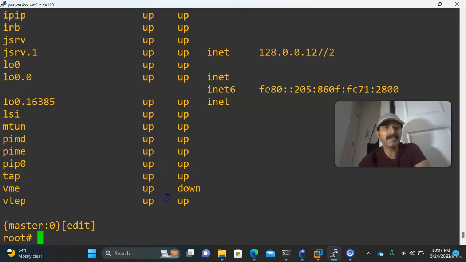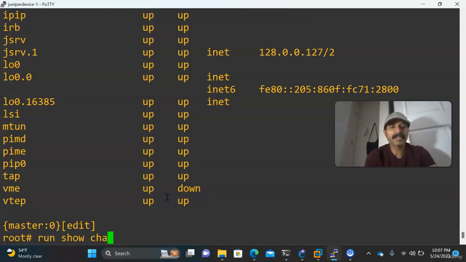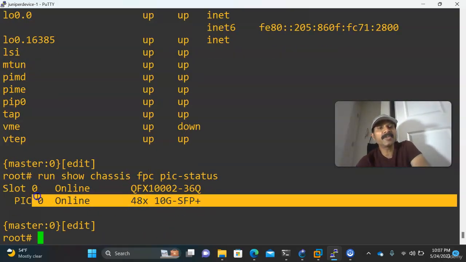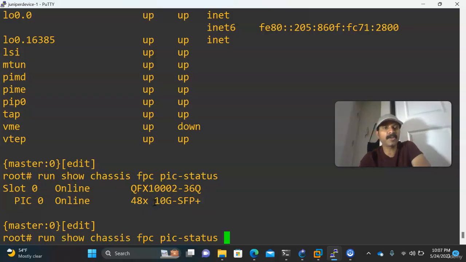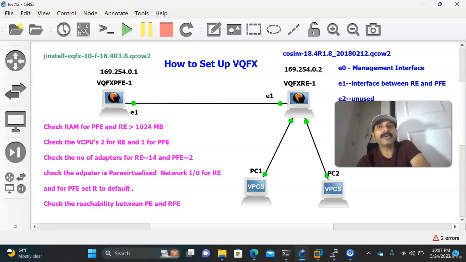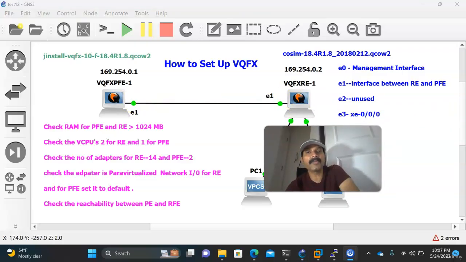How you can check is, just do a run show chassis fpc pic-status. It will show here PIC 0, 48x 10 gigabit SFP. That means the 10 gigabit interfaces are up. So I'm able to see that all the 10 gigabit interfaces are up. After that, it is good to configure the routing engine. You are not going to touch this primary forwarding engine, because it is mainly for setting the connectivity between the routing engine and the primary forwarding engine, and mainly for the XE interfaces to come up. That is the reason we are connecting this, and also for the reachability.